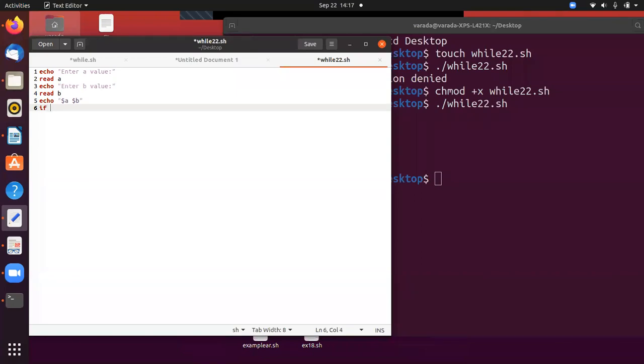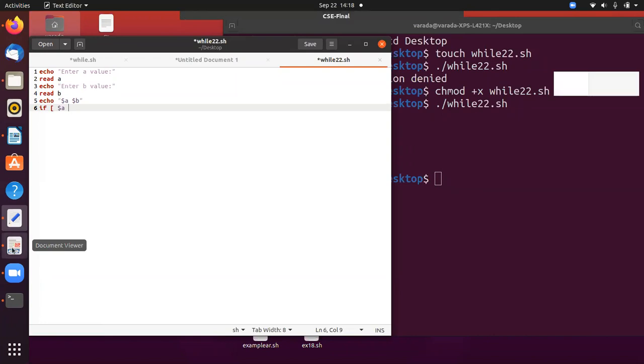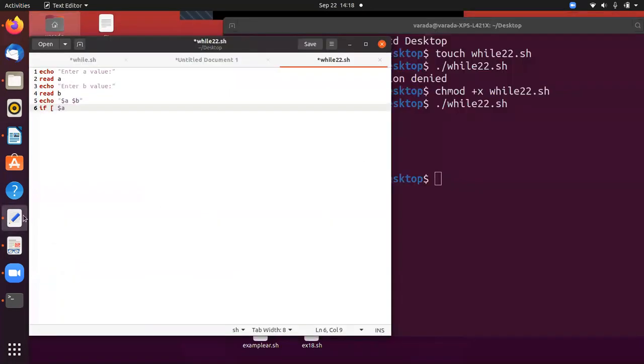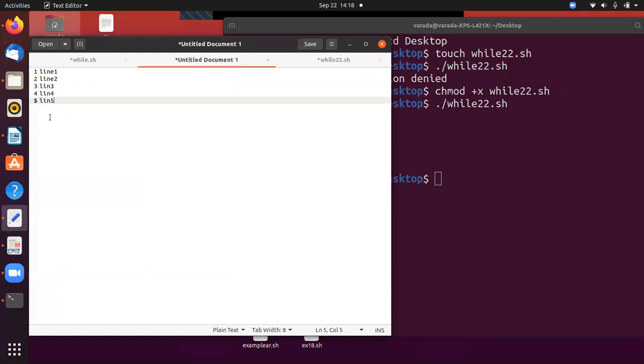Here we are going to use square brackets. If $a, so $a means it's the value of a. I want to find whether these two values are equal or not. Normally, how can we write the same program in C? We can write it like this.